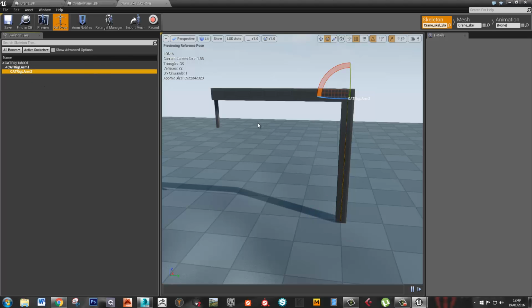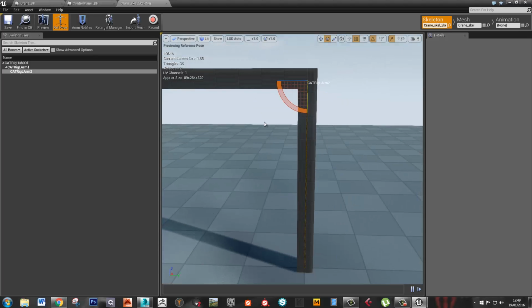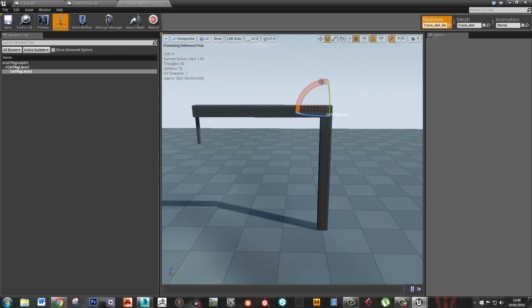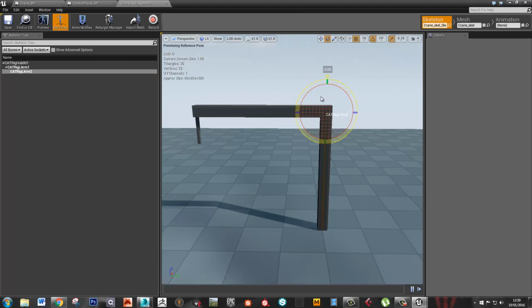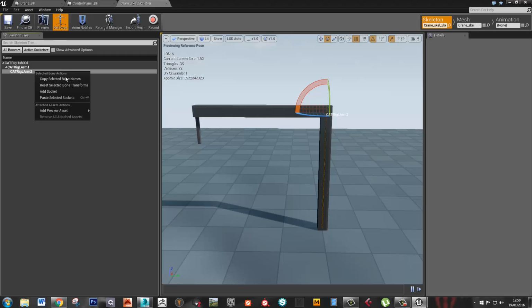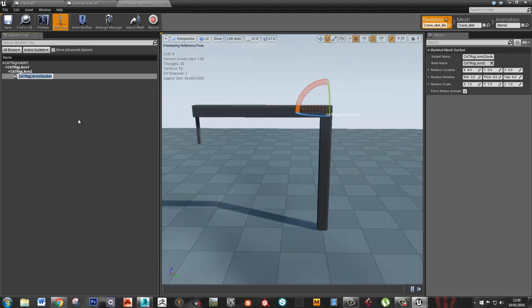And we want to attach a socket to this, and then we can attach something to a socket. It's a little bit odd, but there is a reason for it. All we need to do, and it's really easy, is this cat rig L-arm 2 that we want to attach to. You can see it's this one, because I can move it about in there. And we just want to right click and do add socket.